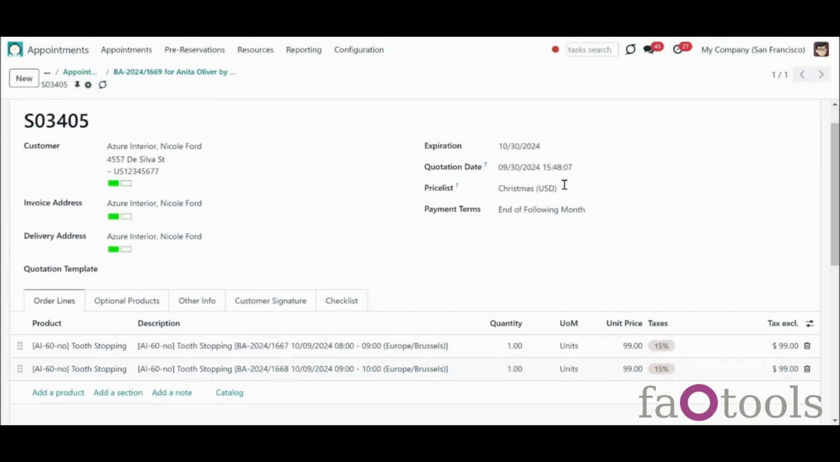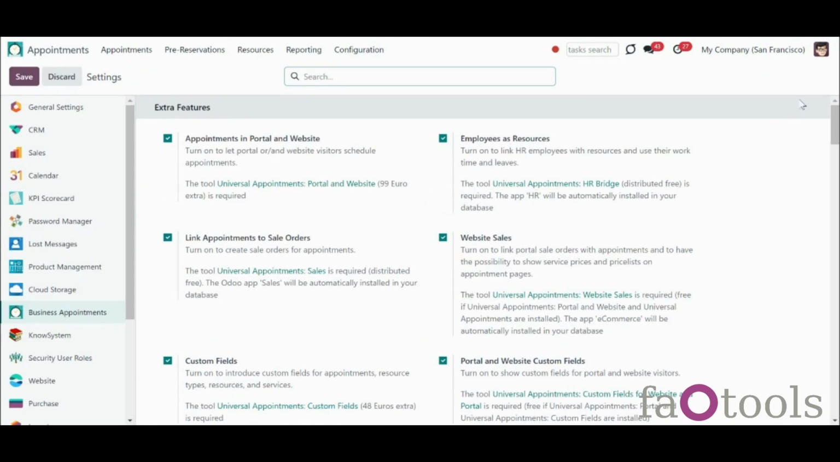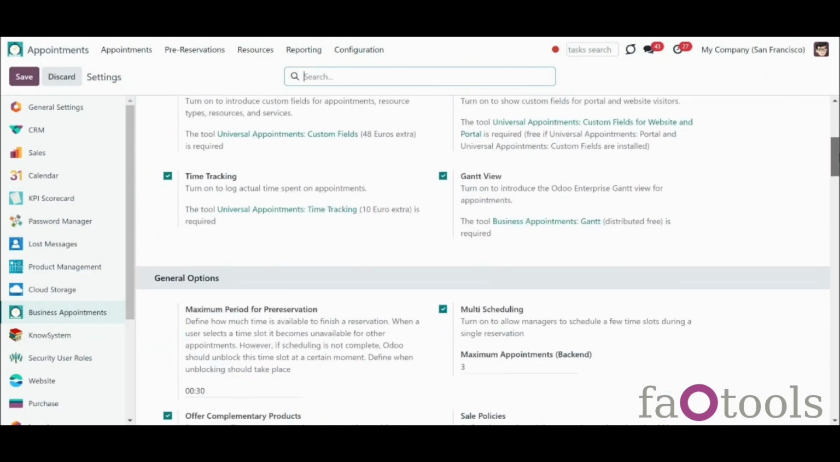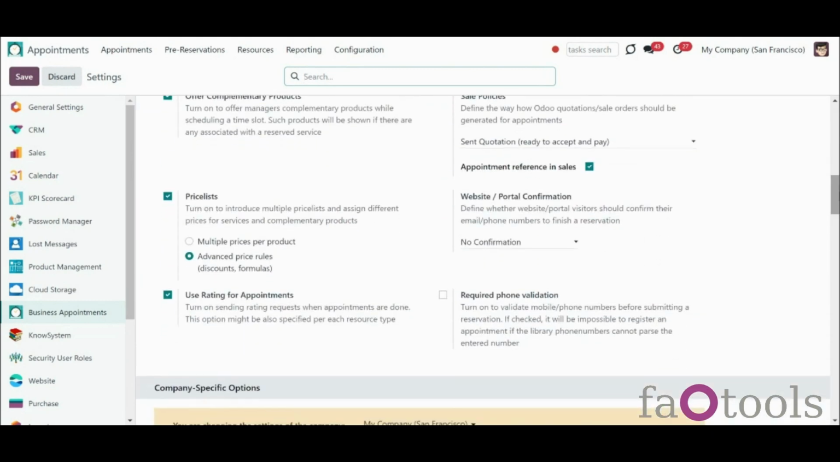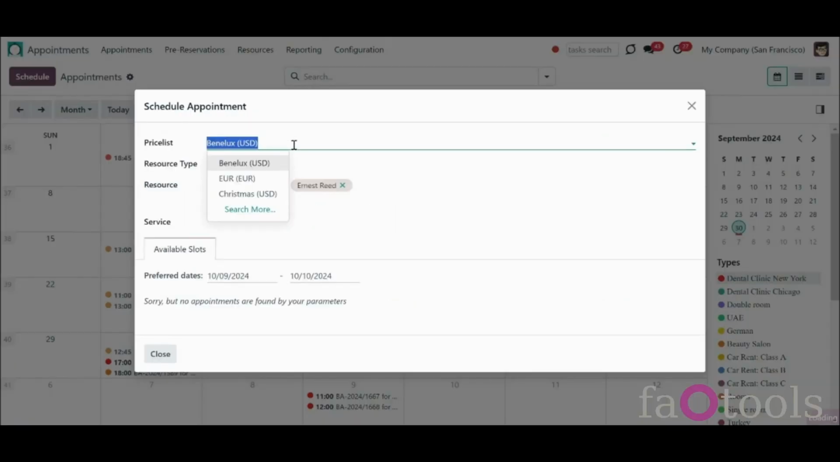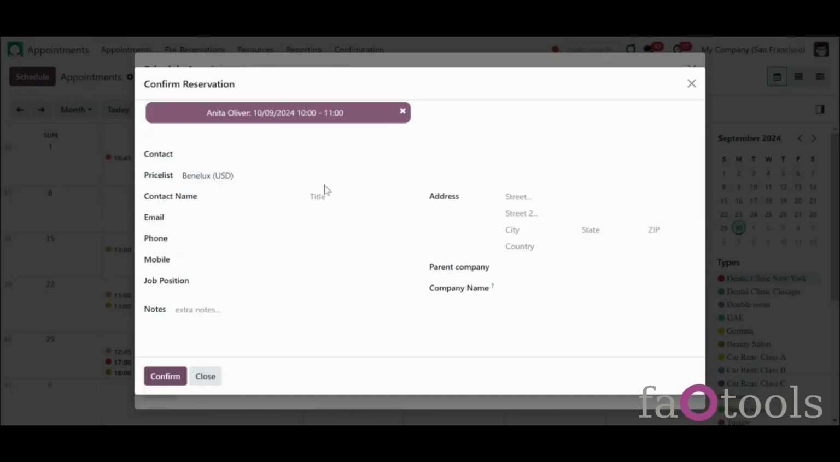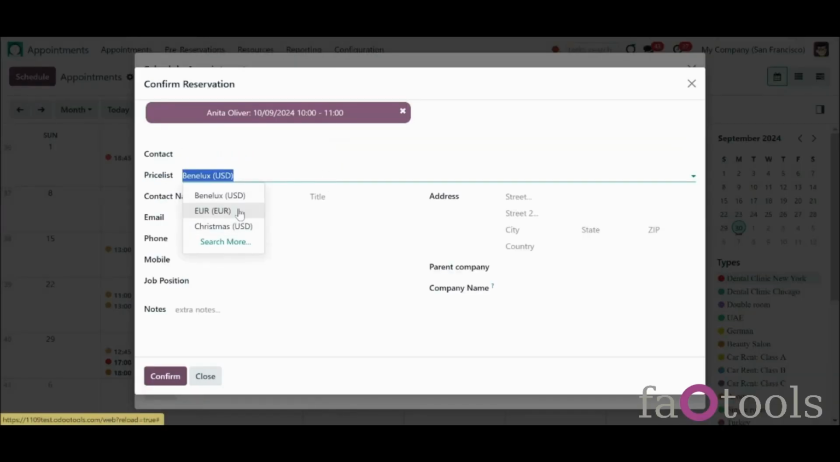Appointments prices are price list dependent. This means that a manager might select individual conditions during scheduling. To turn on the feature, in configurations, tick the box Price Lists. In such a way, it will be possible to apply various currencies, discounts, and promos. The price list can be chosen on the first step of booking, as the appointment manager chooses the resource type, resource, and service, and at the step of adding the contact's details.